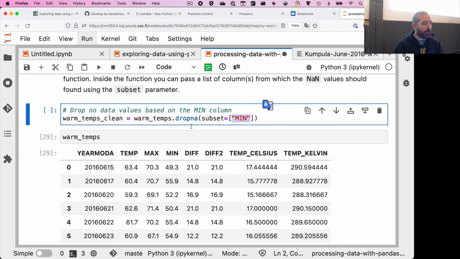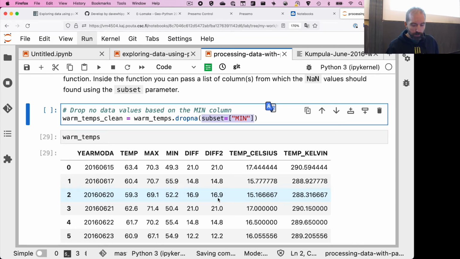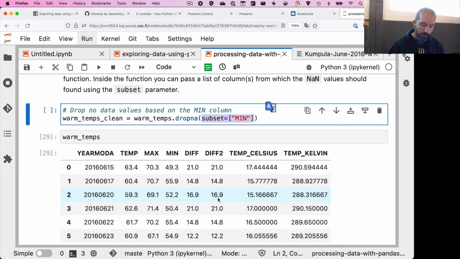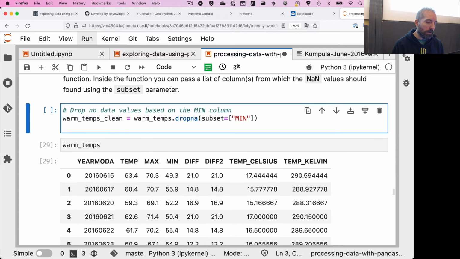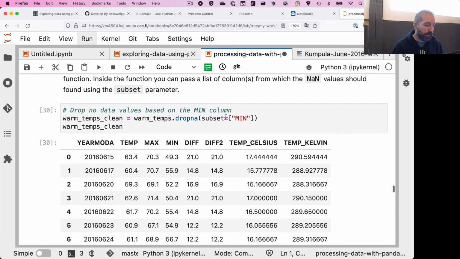If you want to drop out all of the missing data, you could leave out this subset parameter, and that would drop any row that has a missing value in it, but you don't always want to do that. So it's nice to know how to drop row values only from certain columns that are missing. And so then we could say warm temps clean to see what we have in that cleaned up data frame.